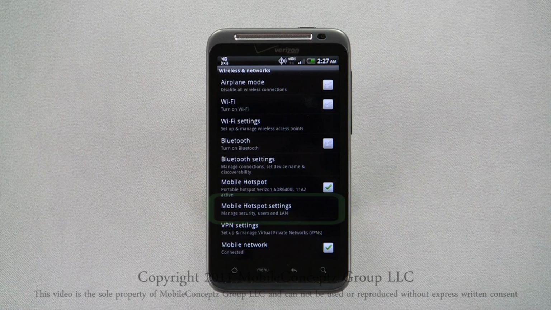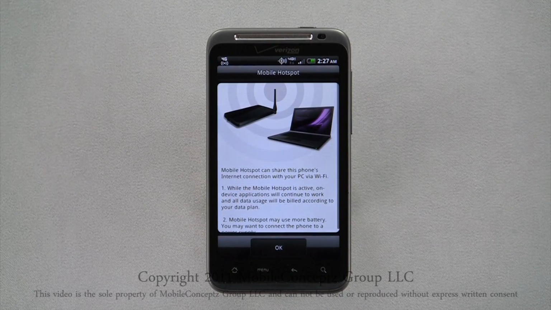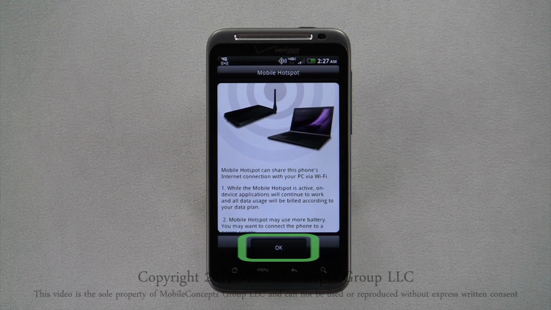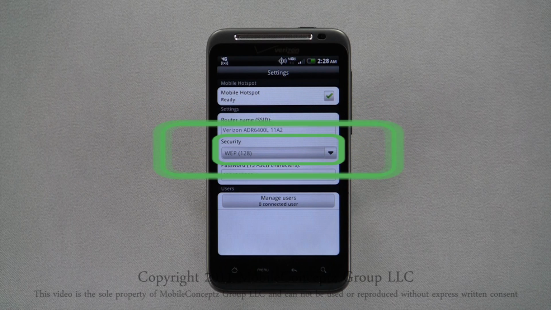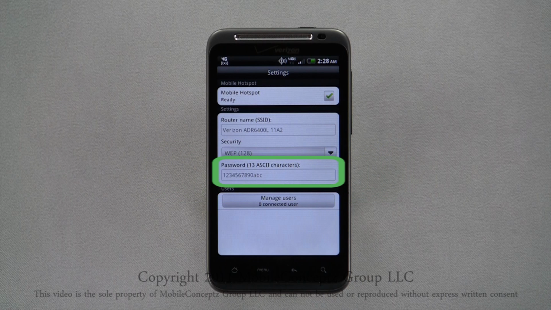Opening the hotspot settings, the same warning is displayed. Tapping OK here will take you to the hotspot setting page. Here, you're able to specify an SSID, choose what type of security you want enabled, and create an access key for the security you choose.